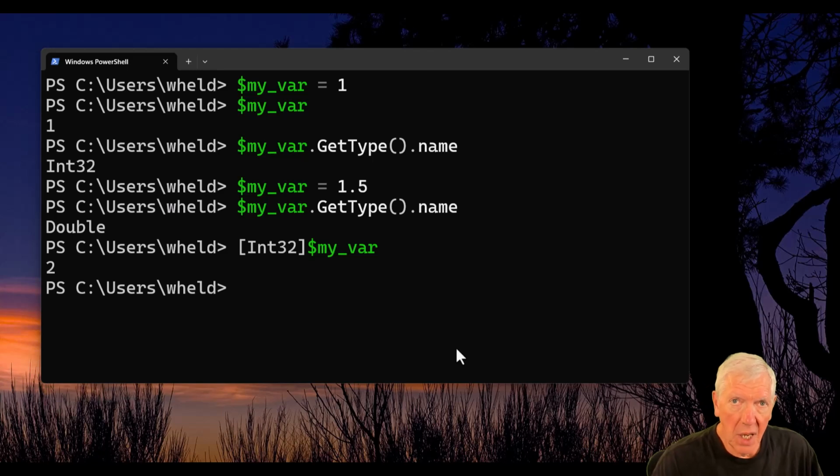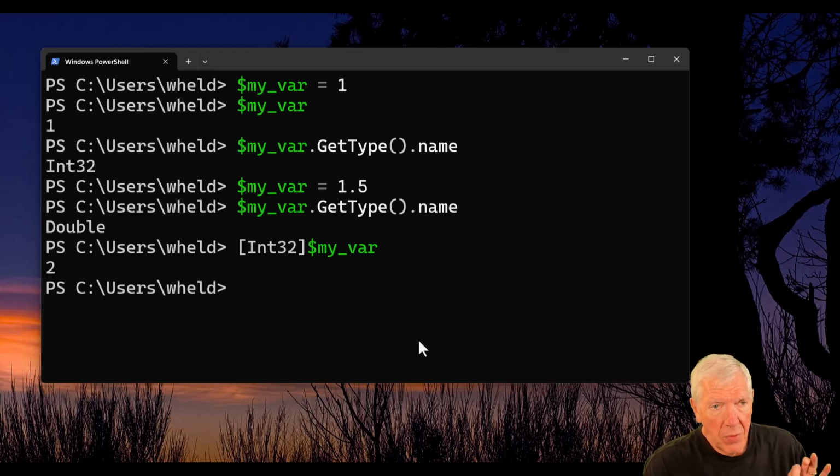Now you should know that Microsoft Visual Studio and most of Microsoft land enjoys a double. There's another data type called a float. These two are pretty similar. That has to do with the amount of data that can be stored in a memory variable in this case. But you should be aware that for the most part, by default, Microsoft likes to see a double.